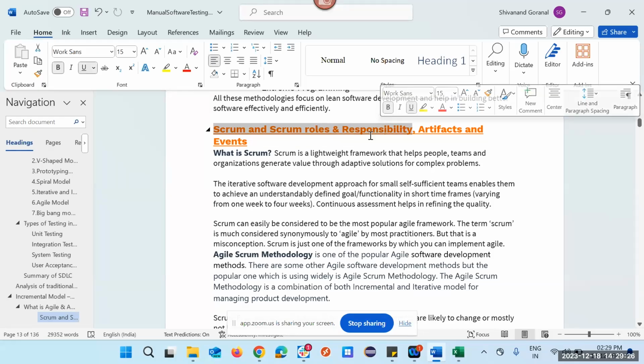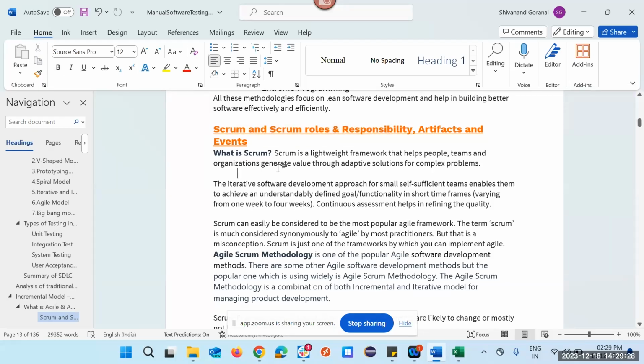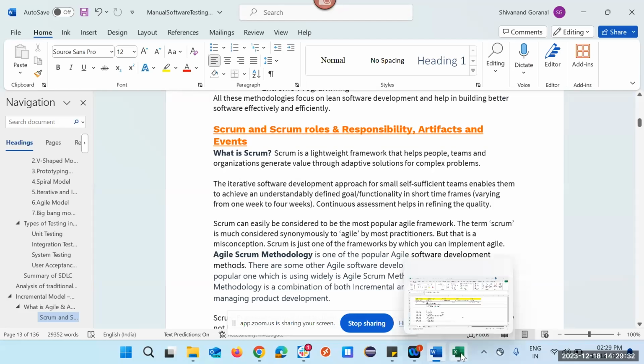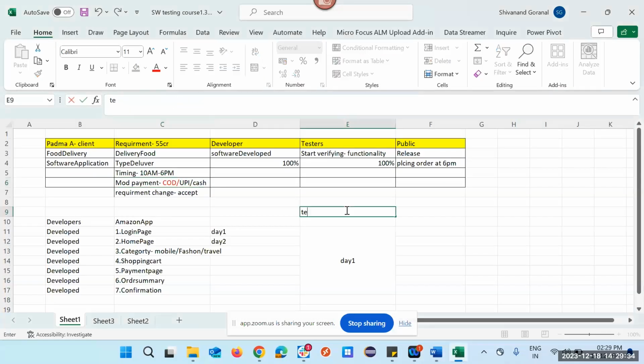Some terminology they use differently than in testing. In testing, let's say in normal functional testing, we call it a requirement. But in Agile Scrum, they call it stories. So we will understand that as well.